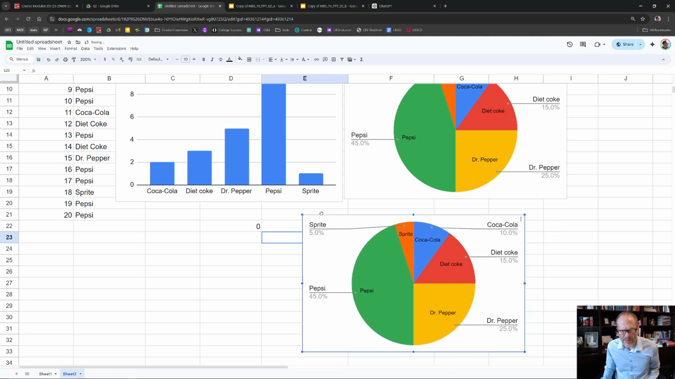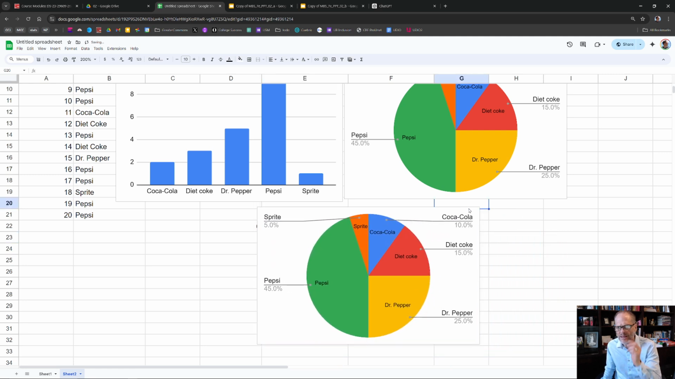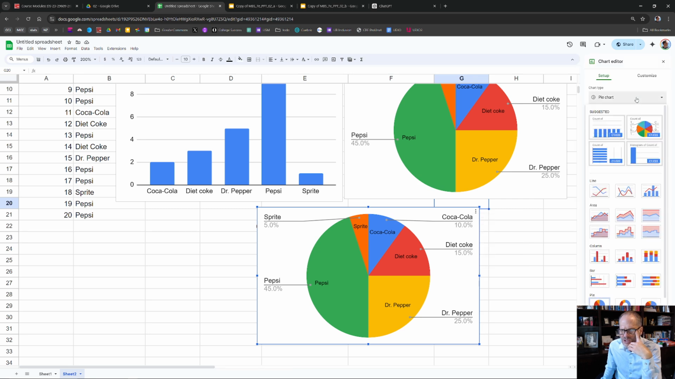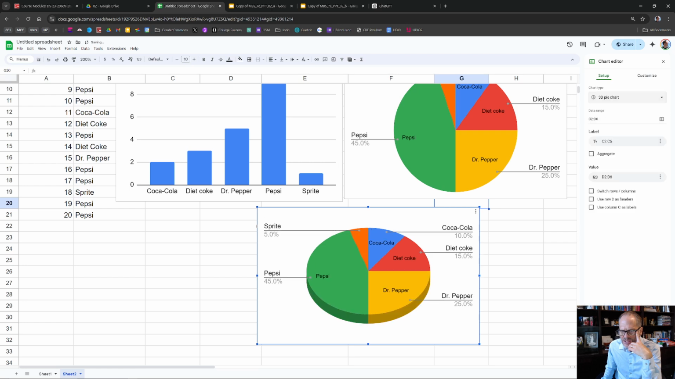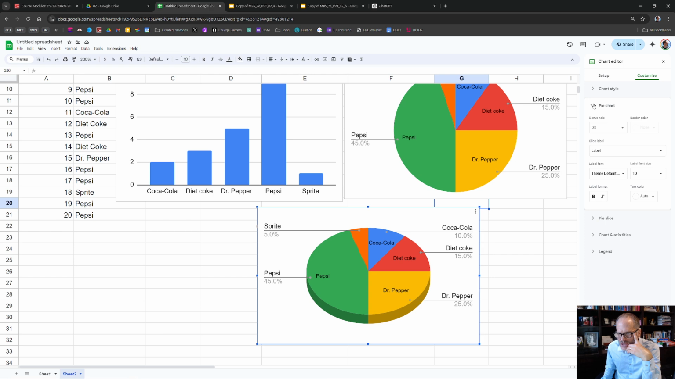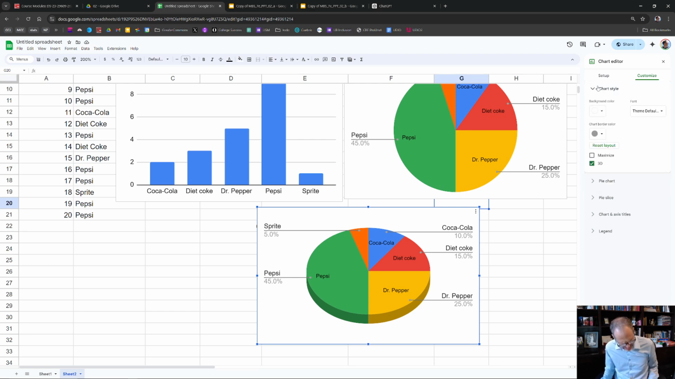So now we have another one here, and then I'll go to this one and choose Edit Chart, and I could go to Chart and change it to a 3D chart, and then I could rotate this. Somewhere in here there's an option to rotate, and Legend, Chart and Axis Titles, and Pie Slice, and Pie Chart, and Label, Text Color. And so let me pause this and figure out how to rotate it. Hold on.